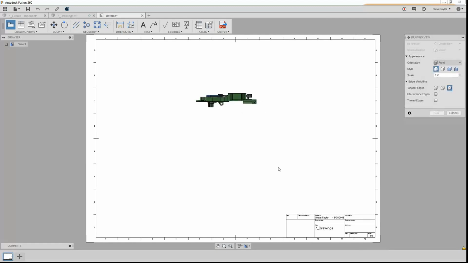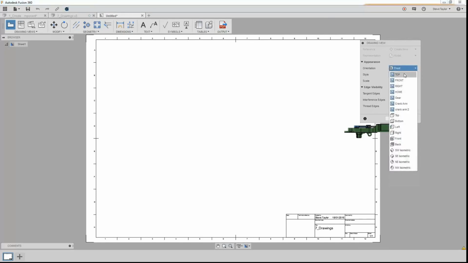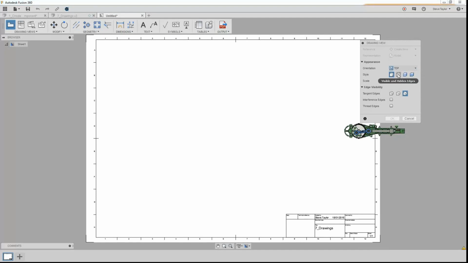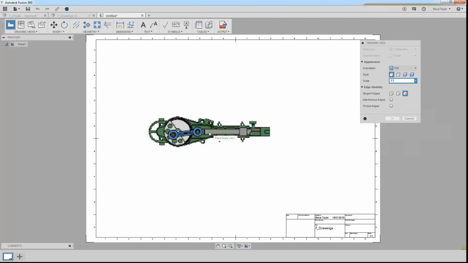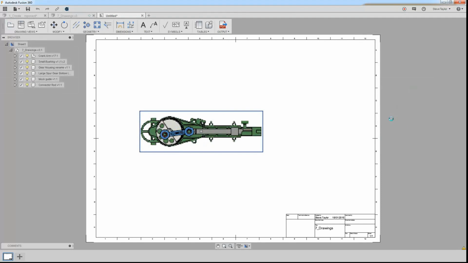A little pop-up box comes up there, and we've got these options at the side here. Orientation: do I want a front view? I'll say we'll have a top view to start off with. I've got different visual styles: visible edges, hidden, visible and hidden, shaded, shaded with hidden. I can either type in a manual scale, or I can just pick 1:1 on this. Interface thread sizes, and I'm just going to place that view in and select OK.